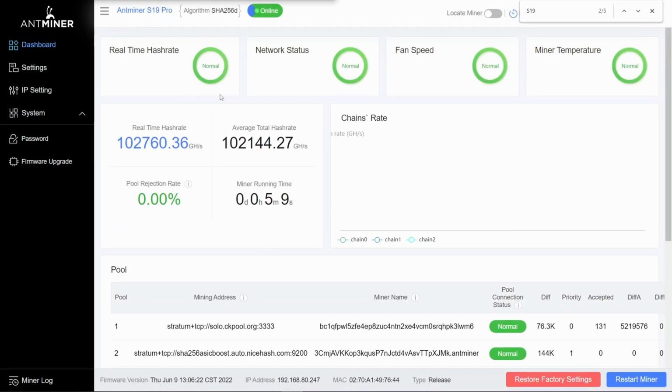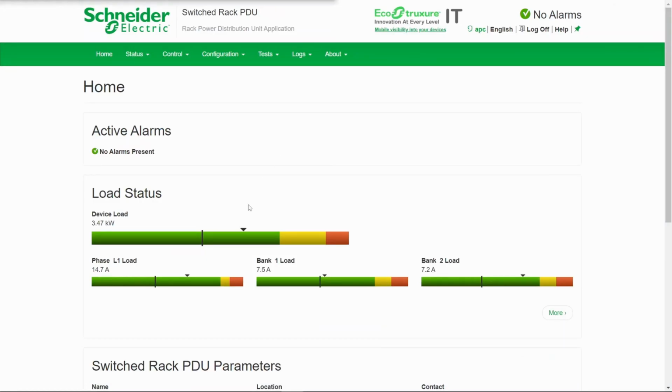I have a 100 terahash S19 Pro here, and it's reporting it's currently using a June 9th, 22 release of the firmware. I have an APC metered PDU. I've put all the devices in standby except for that one S19. So there is a little bit of load being pulled by other devices just in standby mode. So currently I'm pulling 3.47 kilowatts and a total of 14.7 amps. So we'll be looking to see how much these numbers drop by with the new firmware.